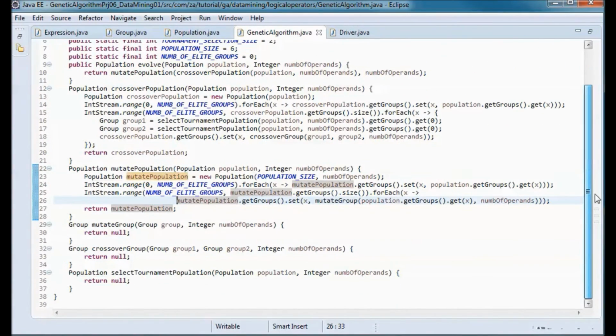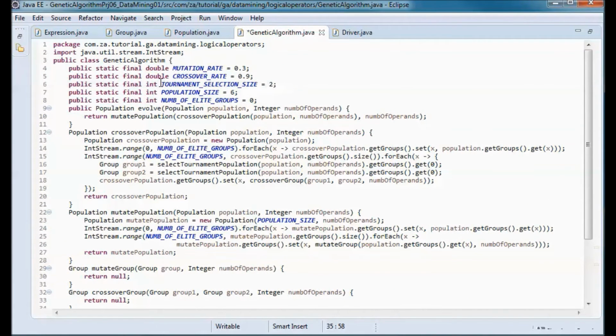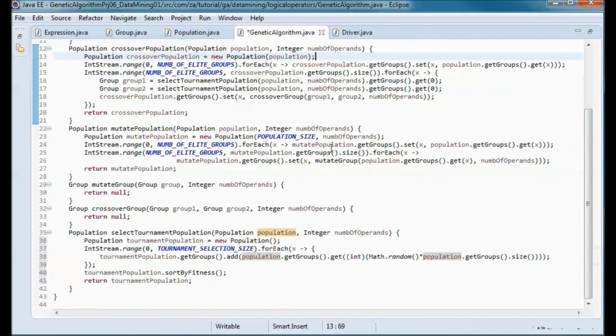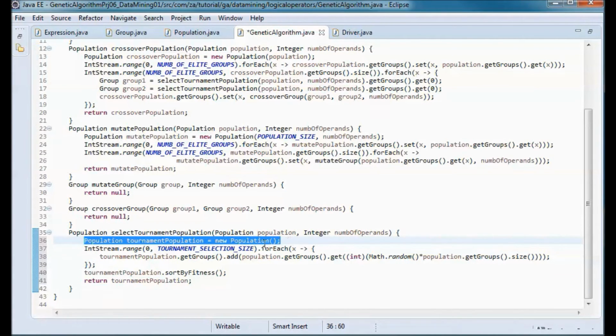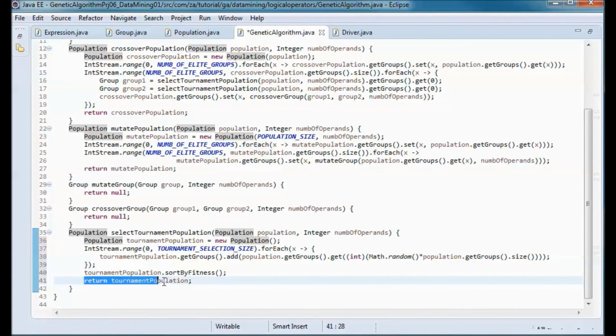Now for select tournament population, we will randomly pick up groups in the passed in population, in this case two groups, and put them in this tournament population that we defined, and sort them by fitness and return that tournament population.